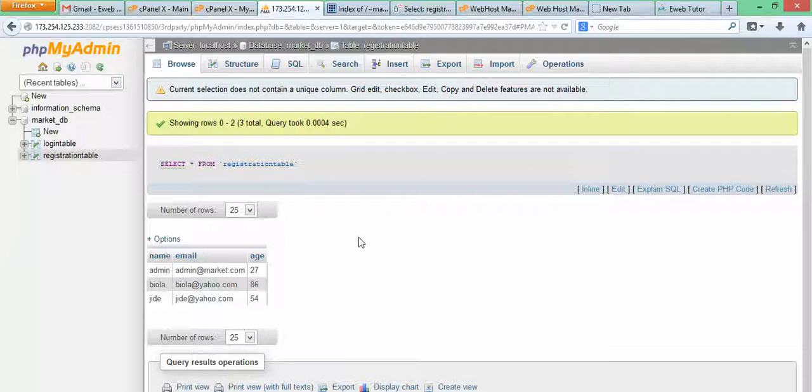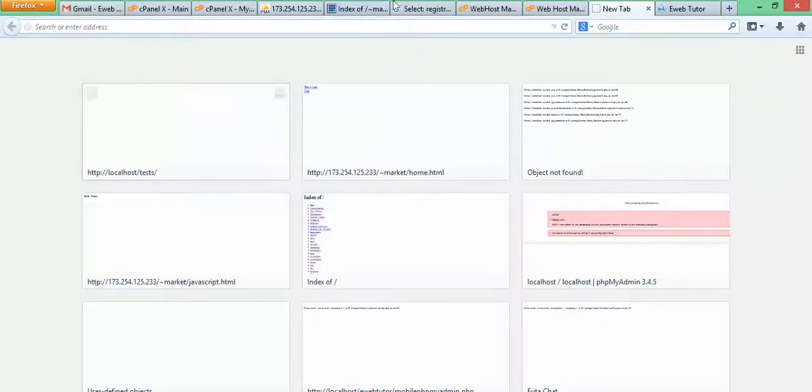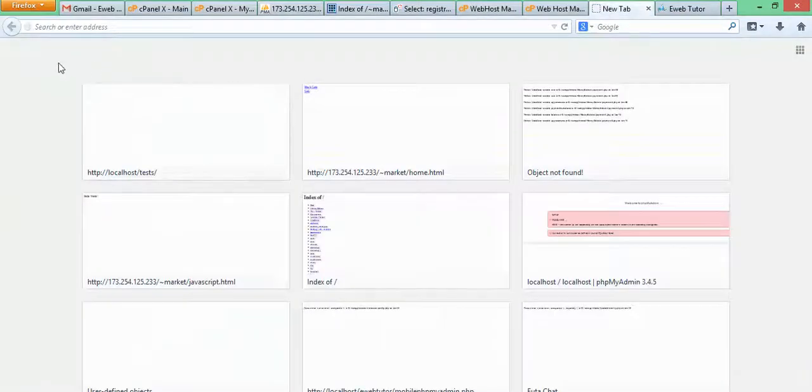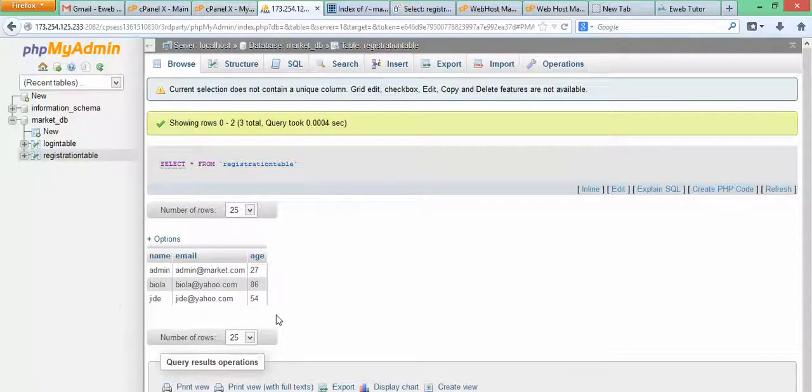So if I want my site visitor to be able to communicate with this registration table, so that they can post their data inside it, all I will do is create a form. How many fields will the form contain? The form will contain three fields: age, name, and email. So when the user fills it and clicks on submit, their data will be automatically posted here.